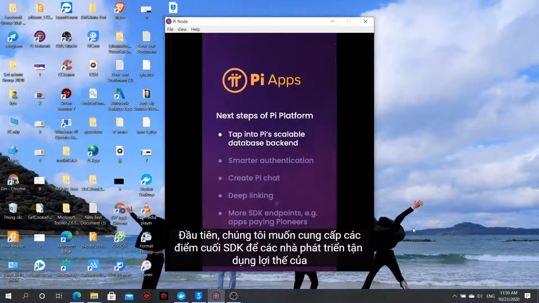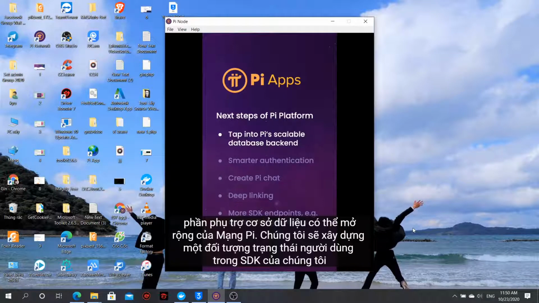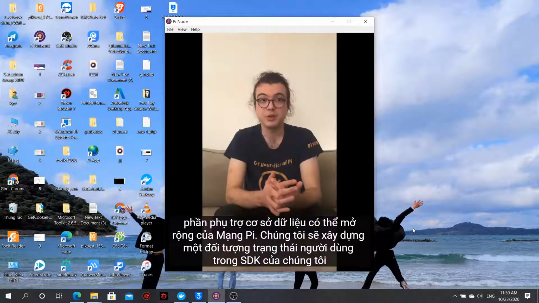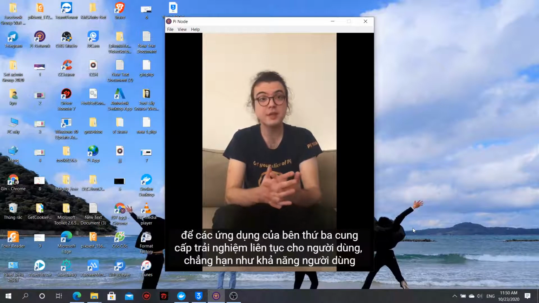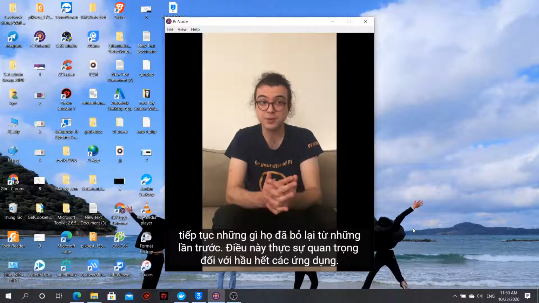First, we would like to provide SDK endpoint for developers to take advantage of the scalable database backend of Pi Network. We will build the user state object in our SDK for third-party apps to provide continued user experience. For instance, the ability for a user to continue what they left off from previous visit. This is indeed important for almost all apps.